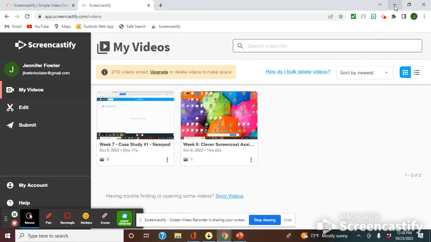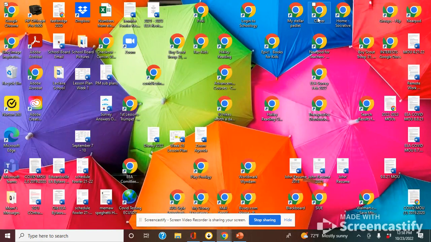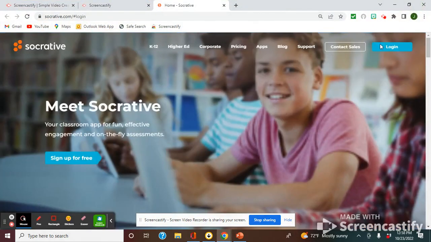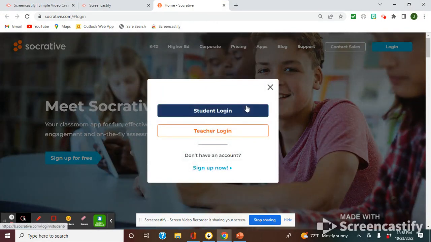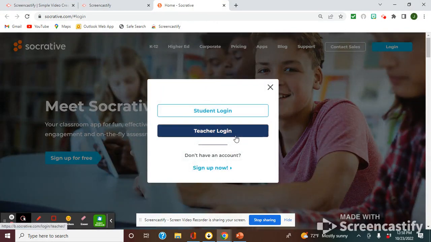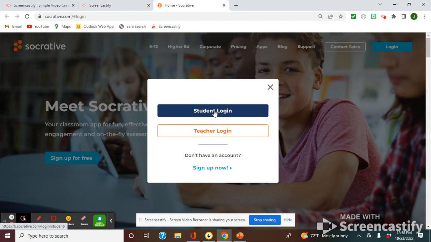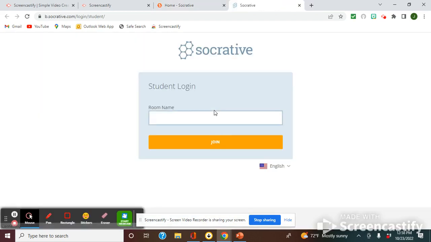and it should be ready to go. So when your students go to the site, it'll say, are you using a student login or a teacher login? For this, I'm going to pretend to be a student. Everyone has a room number. Mine is Fowler 4426, and you can edit it.